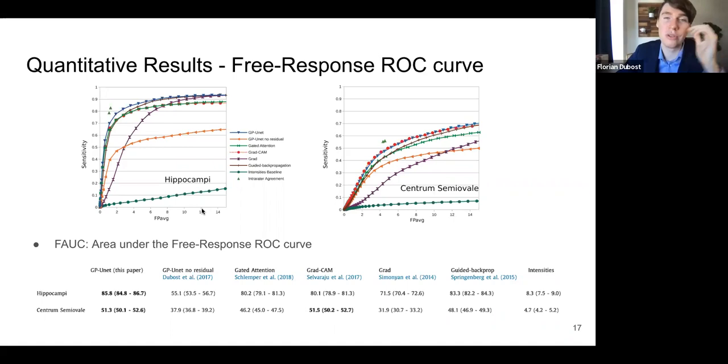So that's why we use the FROC curve here. And then we just do an integration under the curve to compute this equivalent of the area under the curve, called FAUC. So these are the curves, and these are the FAUC that correspond to each curve, with confidence intervals computed with bootstrapping.